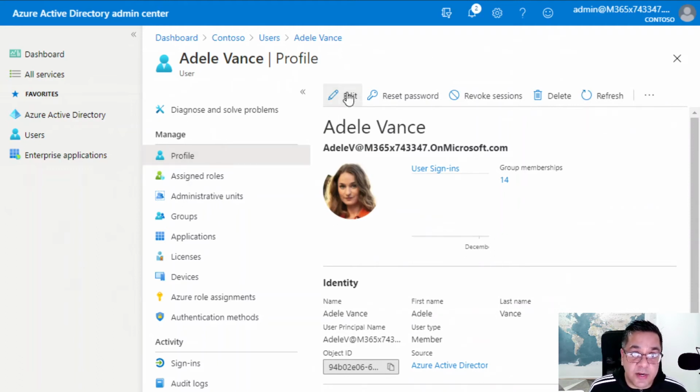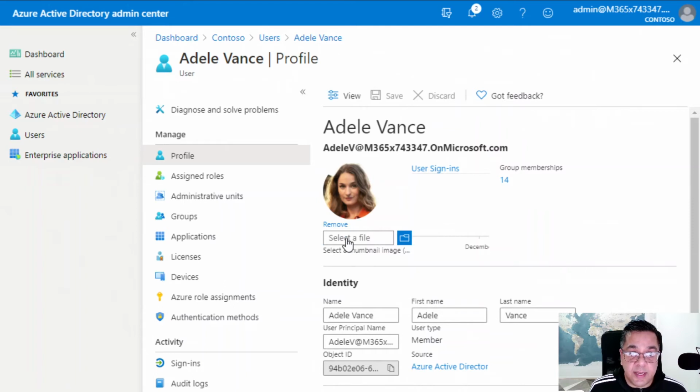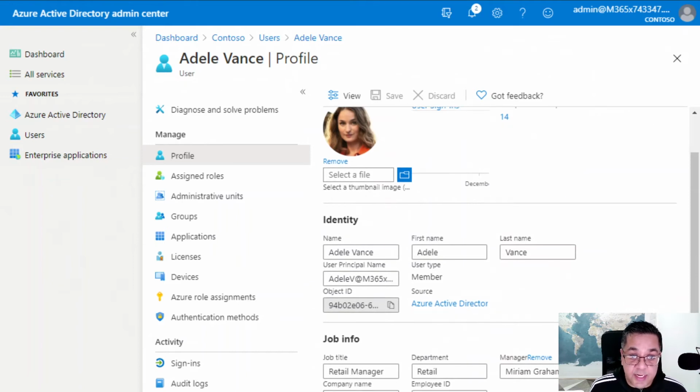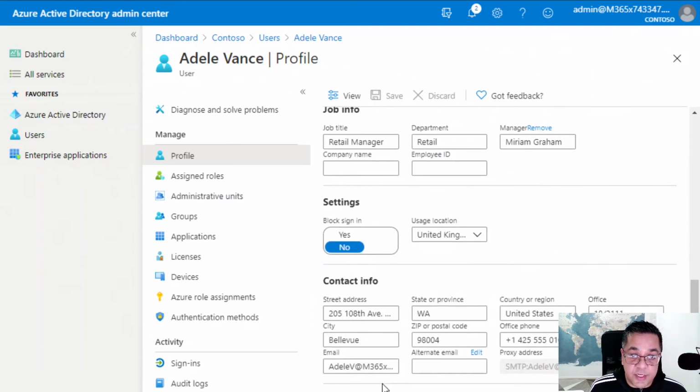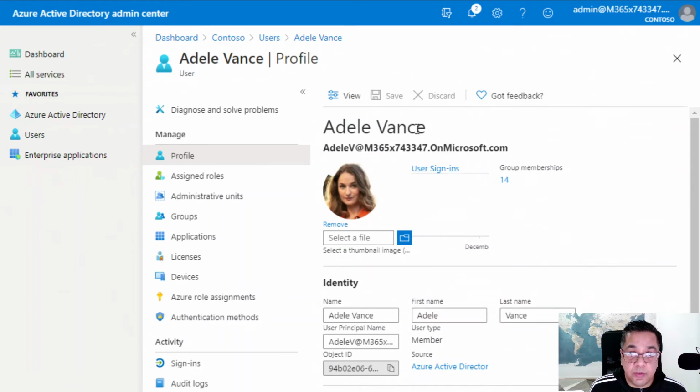Just to click on edit, just to give you an idea of, again, we can remove the image and we can select a new image and upload that, so their identity image will change on applications like Teams, Exchange Online. So any applications that use Azure AD will change the image as well. And again, this allows us, once we click on edit, to change all this information here. So we'll go away from there.